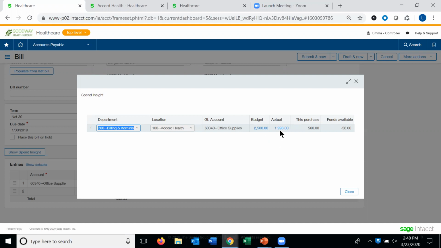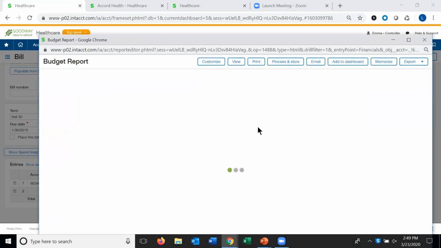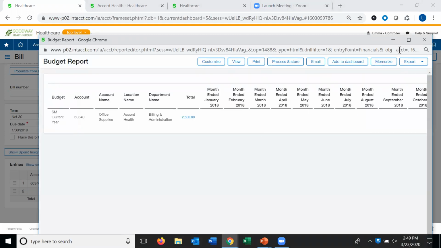We've already spent $19.98, and this purchase of $560 is going to throw us into a situation where we don't have enough money. So it's showing us the funds are not available. Now, at this point, we can drill into that budget, so we can see that $2,500 here. We can see it on the budget report.